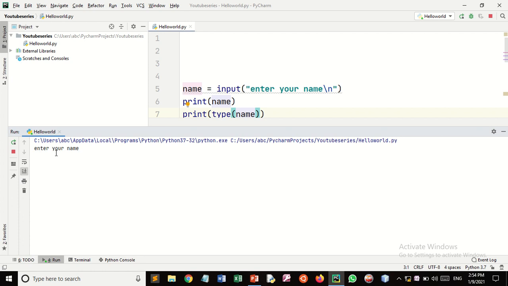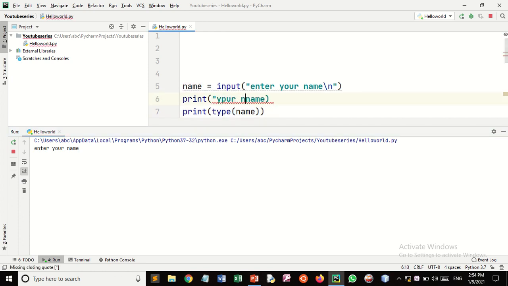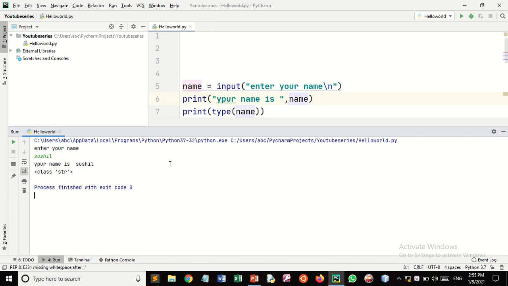So the user will input their name, right? So I'm writing my name, Susil. So you can see your name is Susil and the data type is string. And one more thing, remember that by default it takes a string data type, right?